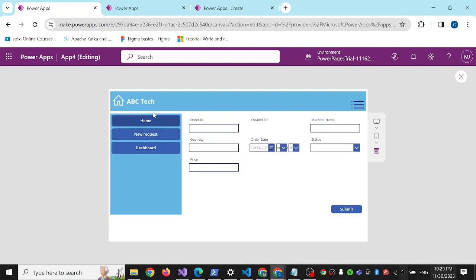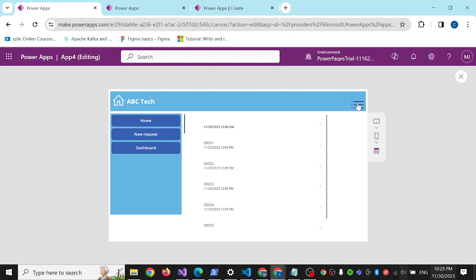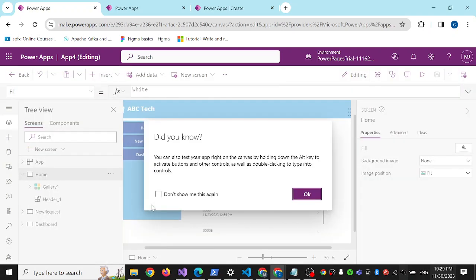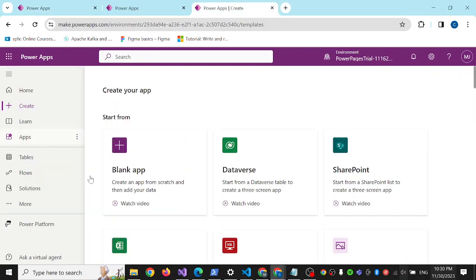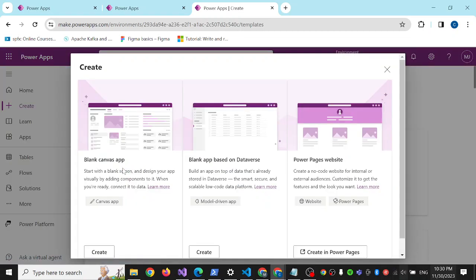I will show you how you can create this menu navigation, and then the menu on the side, and then the component, and how you can use the component to create these things. So let's get started. I will create a new Canvas app.